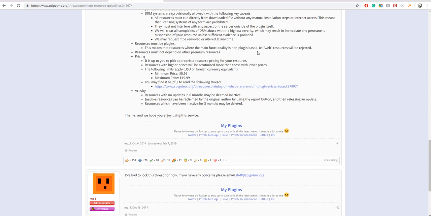Resources must be plugins, so they can't be config files or web resources or any of those. They won't accept them. The resources must not depend on any other premium resource, so if you have a resource that's like an add-on to Epic World Generator, you cannot have that. It will be rejected. And the pricing is up to you.